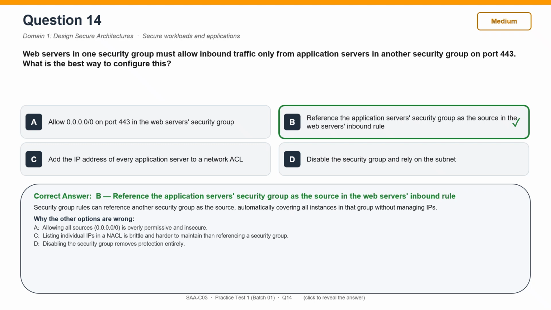Allow 0.0.0.0/0 on port 443 in the web server's security group is incorrect. Allowing all sources, 0.0.0.0/0, is overly permissive and insecure. Add the IP address of every application server to a network ACL is incorrect. Listing individual IPs in an ACL is brittle and harder to maintain than referencing a security group. Disable the security group and rely on the subnet is incorrect. Disabling the security group removes protection entirely.